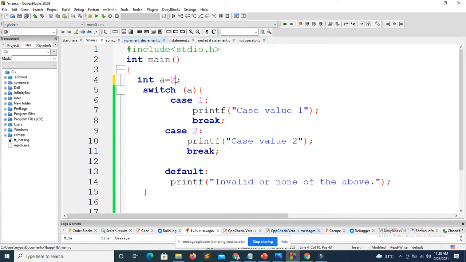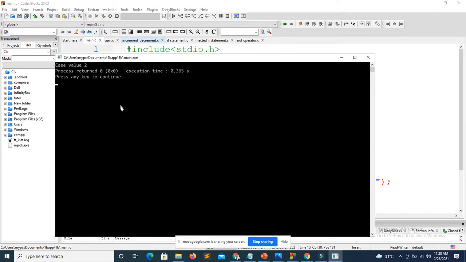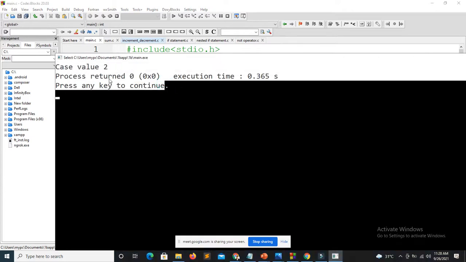For example, ako ibutang og 2. Mo-print siya dire sa case value 2. Okay? Build and run. Okay. So we have here case value 2.